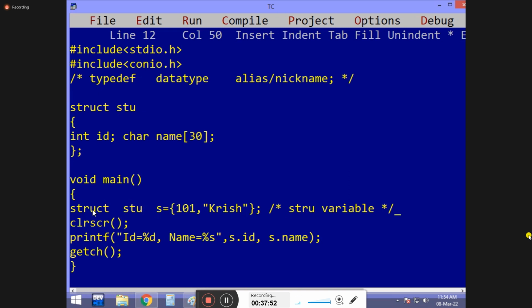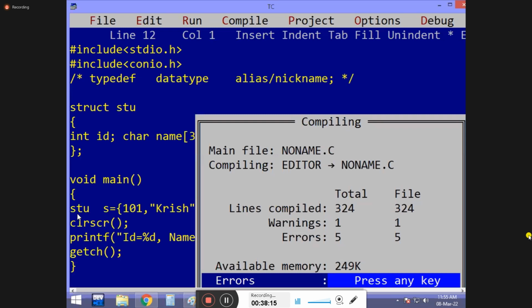Suppose I want to define another variable. Again I have to declare struct STU, no? That means every time we have to use the struct keyword or not. Suppose I am deleting the struct keyword. Suppose, see this. Already I have used struct. That's why I am deleting the struct keyword. Okay. Now watch it, guys. It is giving an error or not. It is giving an error. See that?